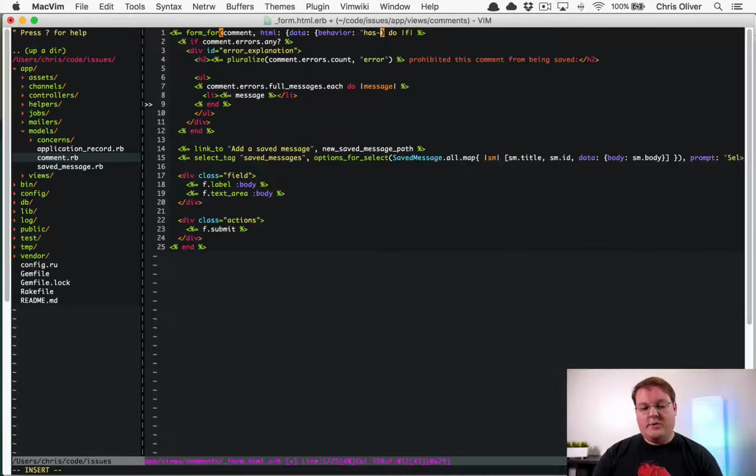And this will just be has saved messages, or allow saved messages, whatever you'd like. So we'll use that in order to write our JavaScript to detect the forms on the page. Each one of those will operate independently. So we'll create a new instance of a has saved messages JavaScript class.